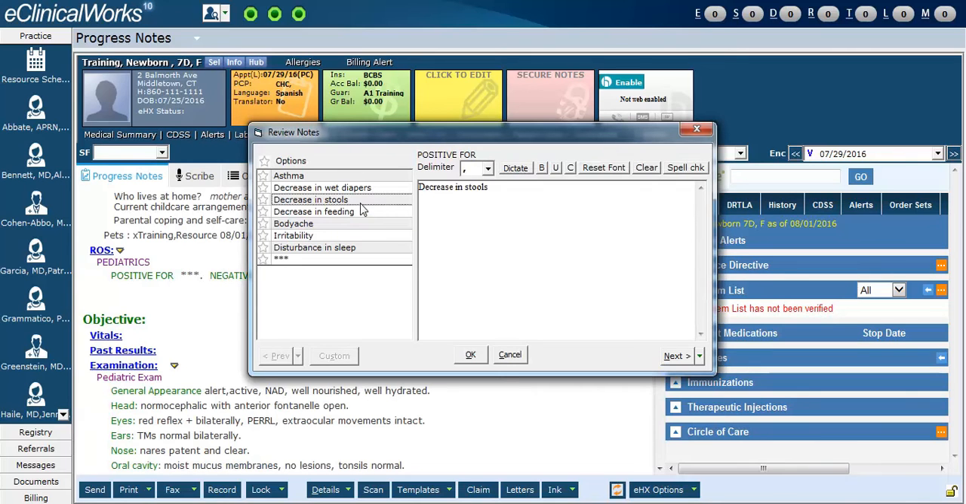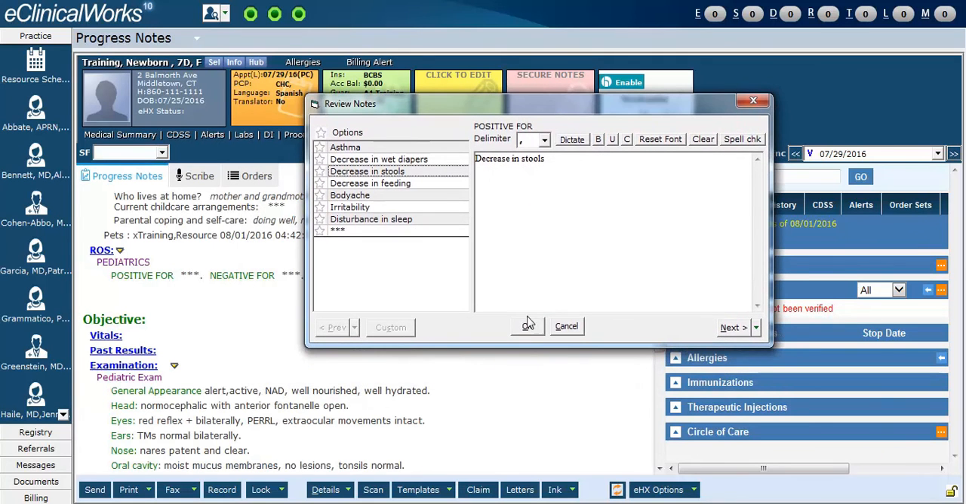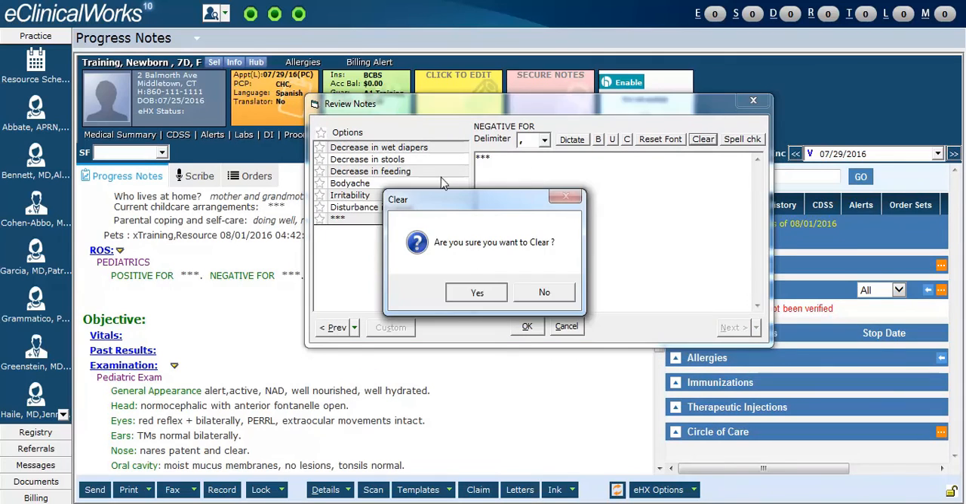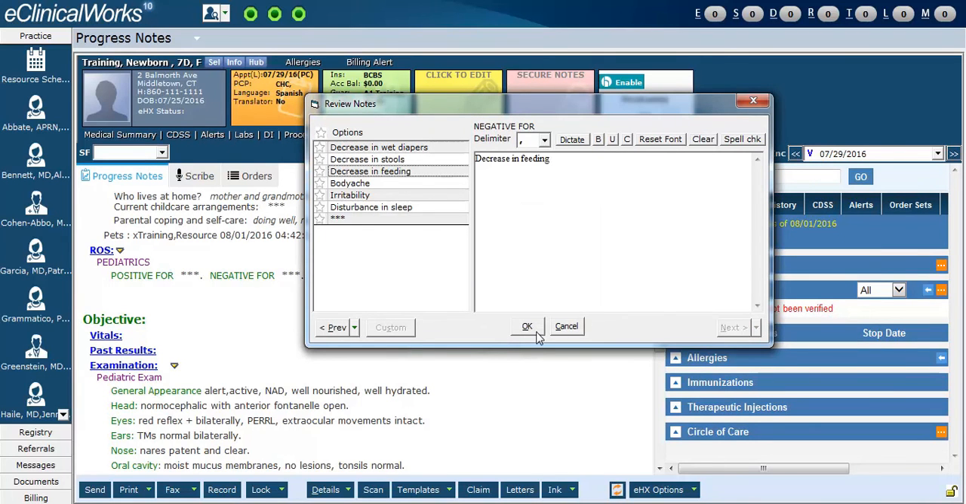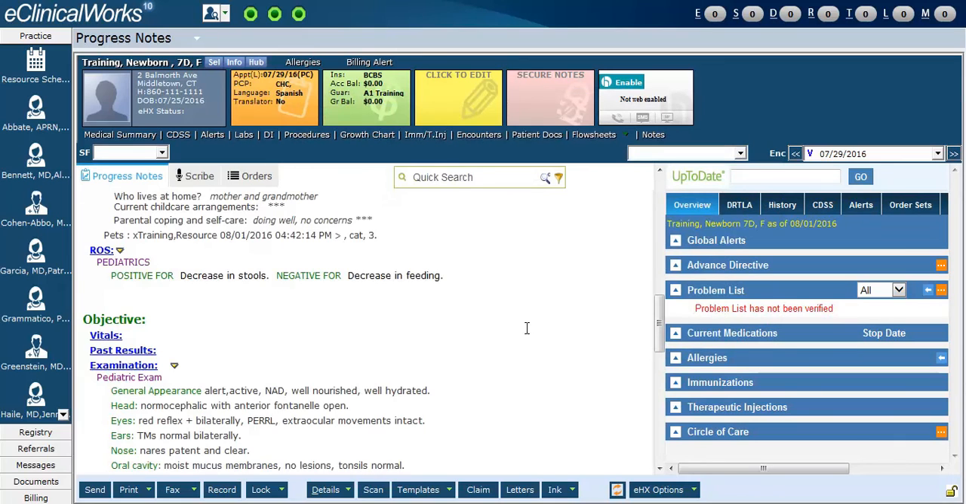Put decrease in stools. Now, this time, I could click OK, but I have the next available to me. Paying attention to the next button in multiple screens can be very helpful with getting through your documentation quickly. So I click on next, and that's -4. And I'll put -4 decrease in feeding. And I'm going to go ahead and click OK. Now I have +4 decrease in stools and -4 decrease in feedings listed here.